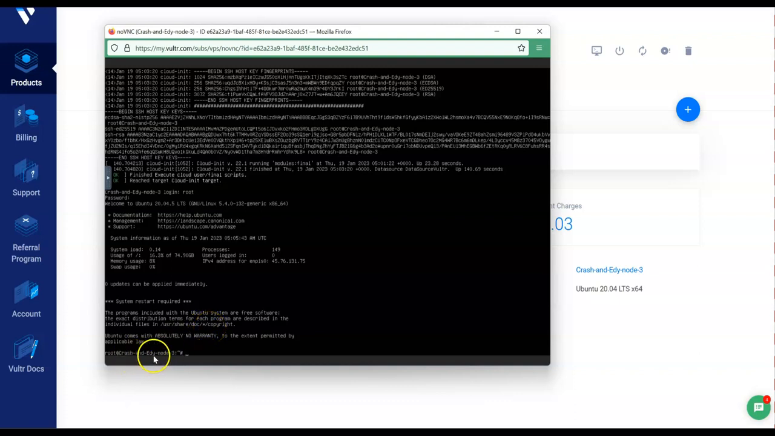And then it just says it comes with absolutely no warranty. You know it's ready to go. Okay, so now we're ready for the next step.